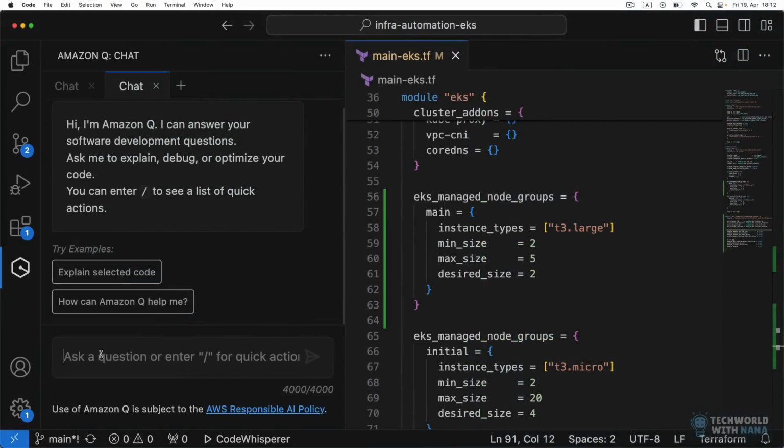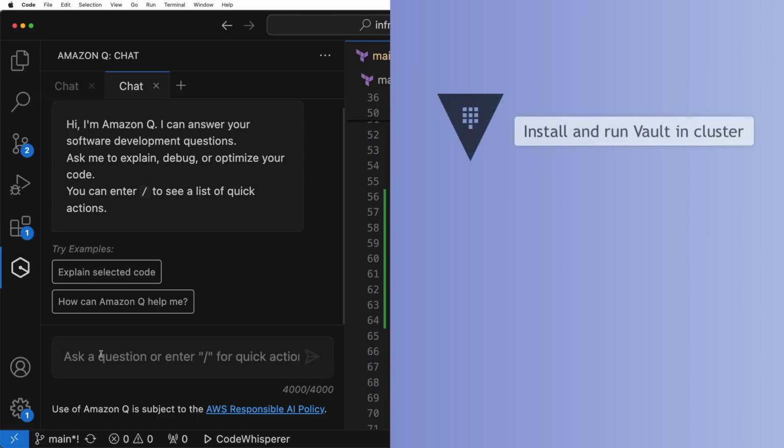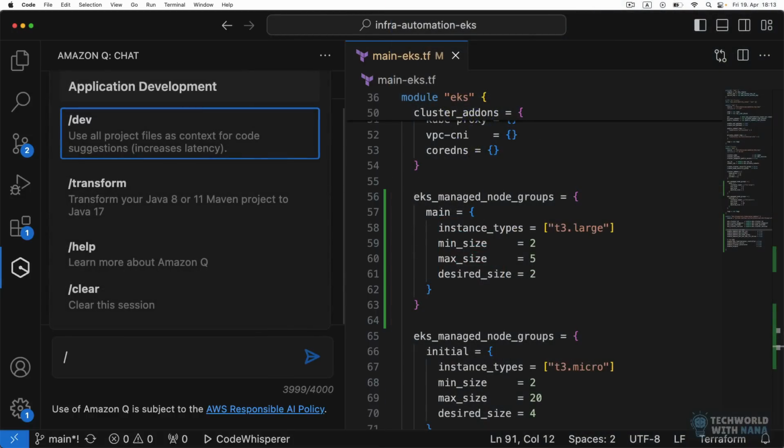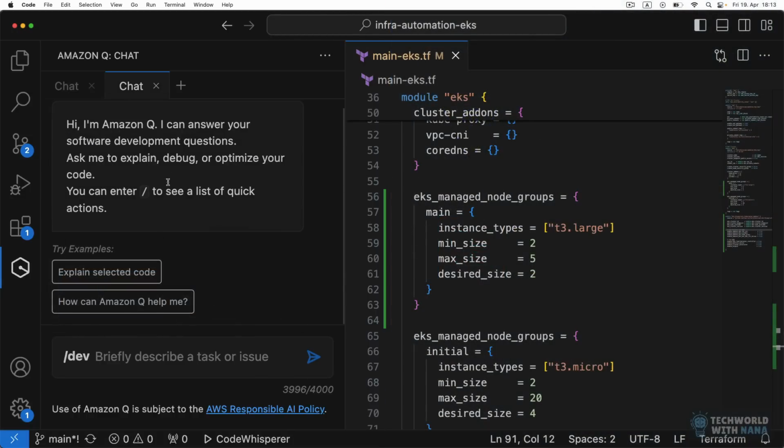Let's try another example. Let's say I want to install and run Vault in my cluster, and I want to use AWS KMS service to generate and store the encryption key for Vault. And I'm going to ask Amazon Q for a plan of how to implement this with my Terraform project. So again, I'm going to do dev.